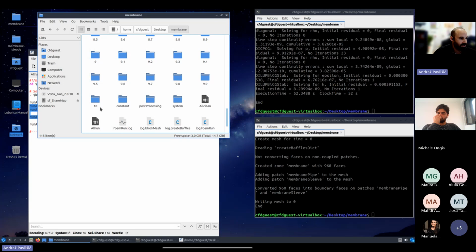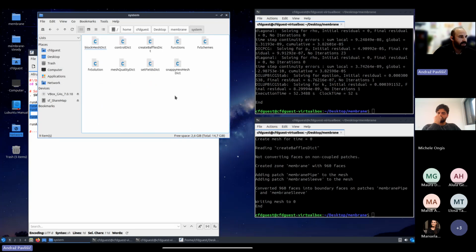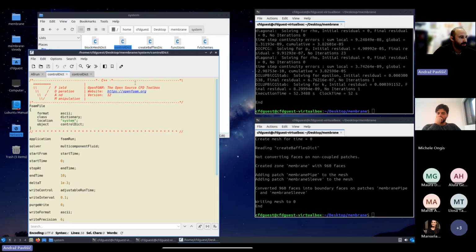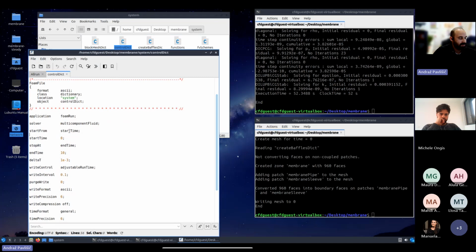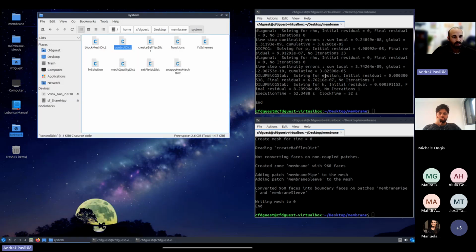Yes, so it ends at 10 seconds. So let me check where we defined that. This was in the controlDict. If we now open this file, what we said was: please start our calculation at time 0. So this is our folder 0, where we defined all the initial and boundary conditions. And then we define when the calculation ends, that is 10 seconds. And our time step was 1 to the power minus 3.